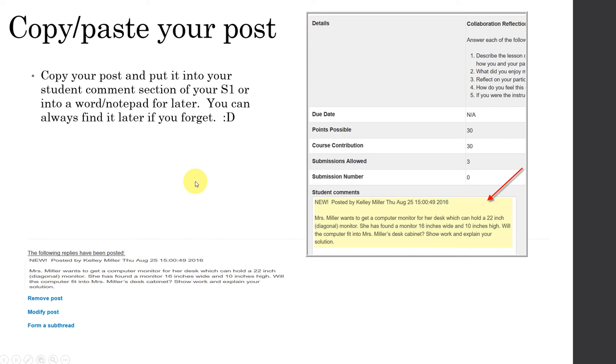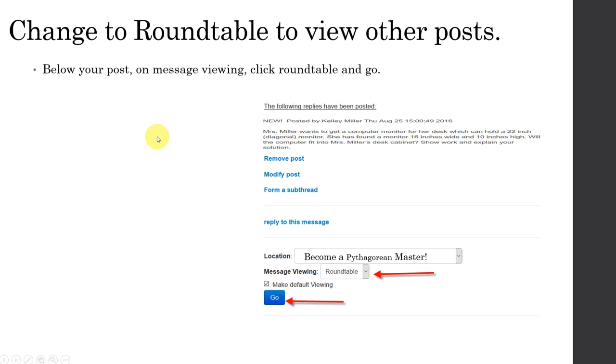All right, so what I did was I actually had the S1 collaboration reflection open as I was doing it. So I copied and I pasted it right here in the student comment section. All right, now going back to the other part, you're going to see something that says the following replies have been posted. This is obviously what you are going to copy and paste. After you have done that, you need to reply, which is part 2 of your discussion collaboration.